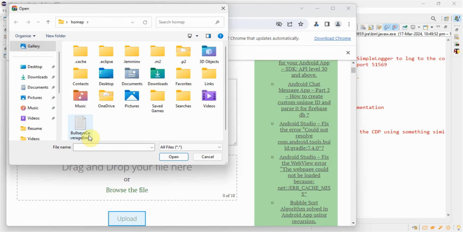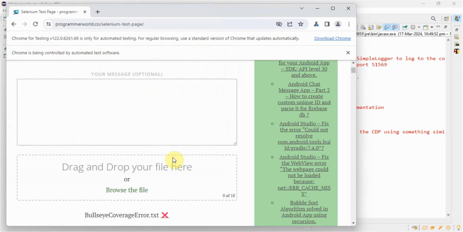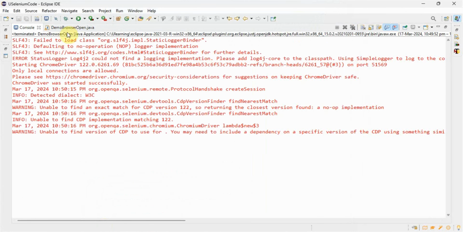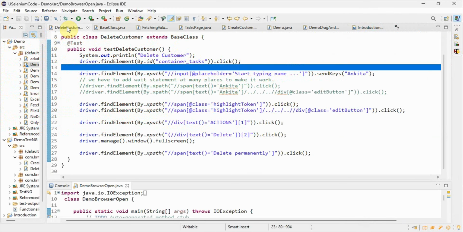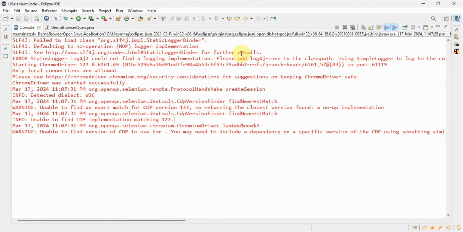Let me check it manually whether it is working or not. We'll say coverage error.txt. Manually it is working, so looks like we have made some mistake. Maybe we should give some sleep property, and it was taking so much time. Let me see what mistake we have made. Let's debug it one by one.